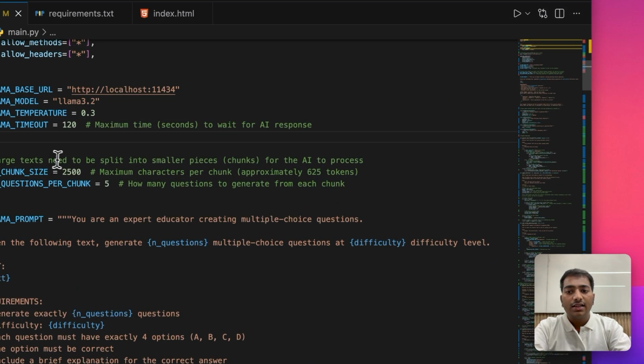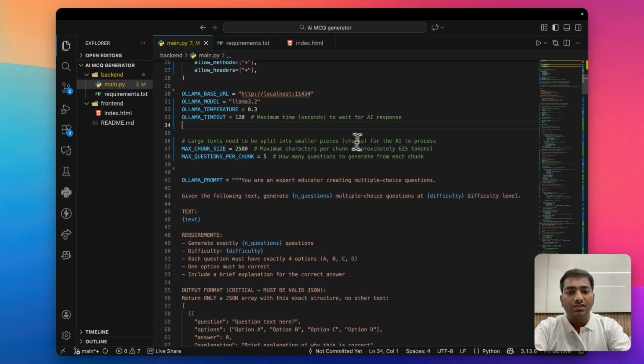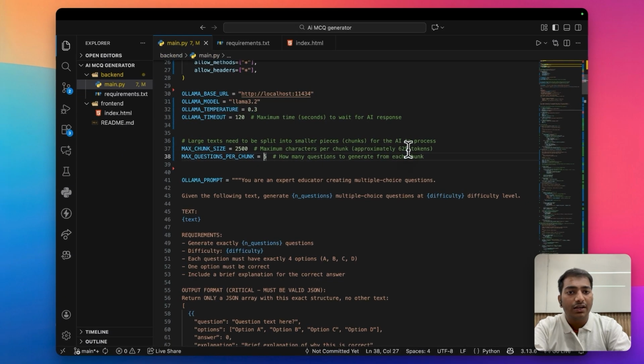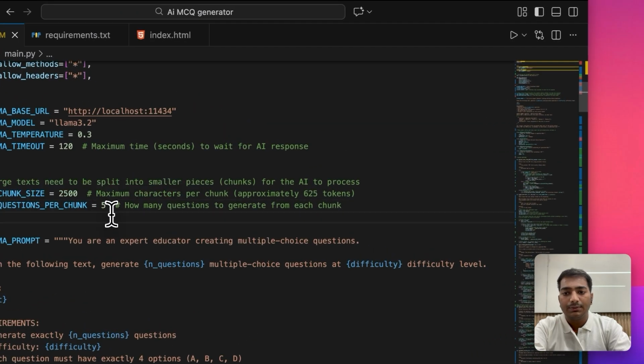Now, large text needs to be split into smaller pieces, chunks, for the AI to process. If you notice, when we give a PDF, it will extract our data. We don't give the entire data to the AI. We split it into smaller pieces, or we can call them chunks. So max chunk size we will give is 2500, the maximum characters per chunk. Approximately, it will take 625 tokens, where the max questions per chunk is 5.